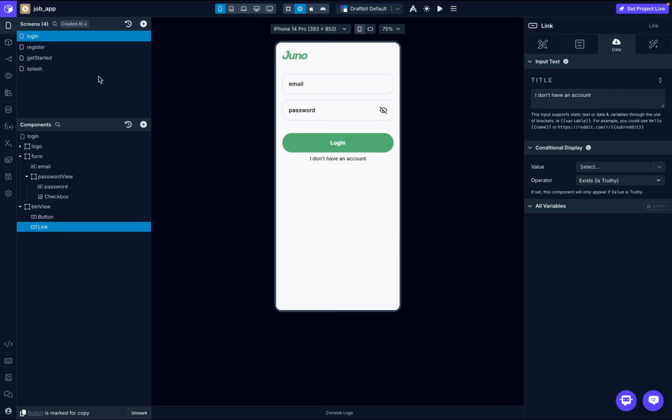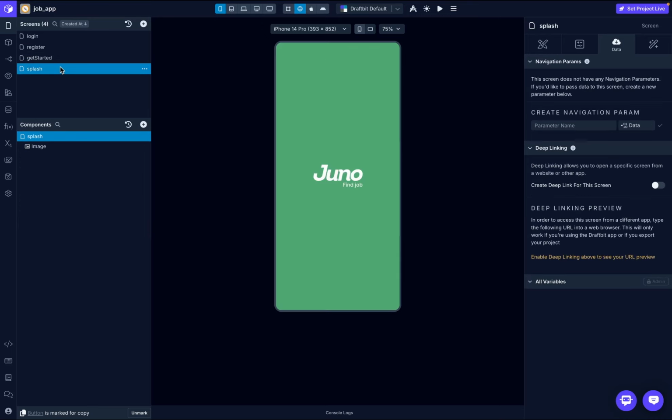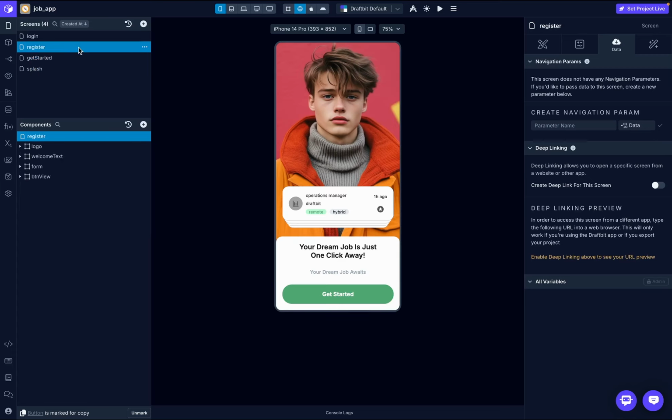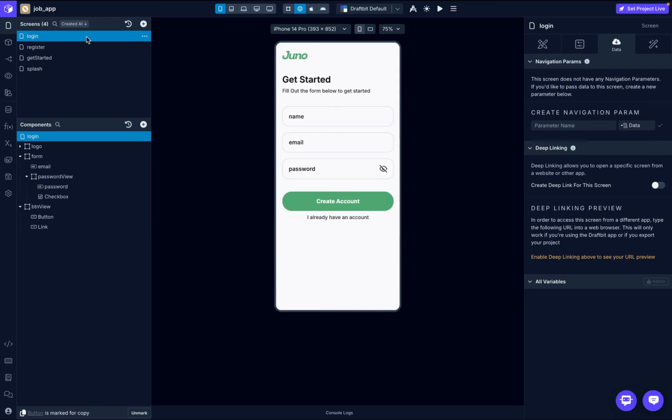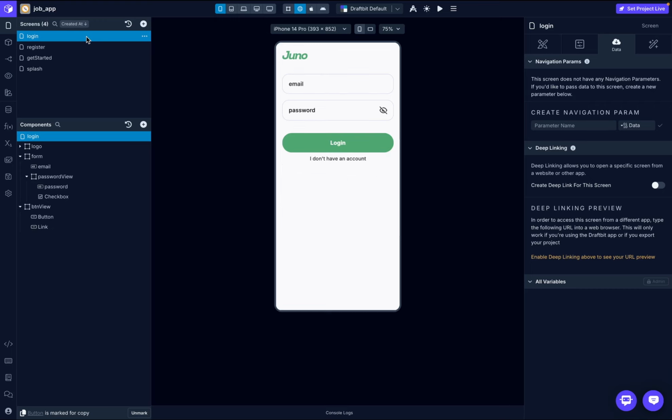So if you're still with me, give yourself a tap on the back. Congratulations for making it this far. We made the splash screen, the get started, the register, then the login. So up next, we're going to be adding the functionality, connecting to a backend API, and actually registering, creating an account, and actually logging into the application.